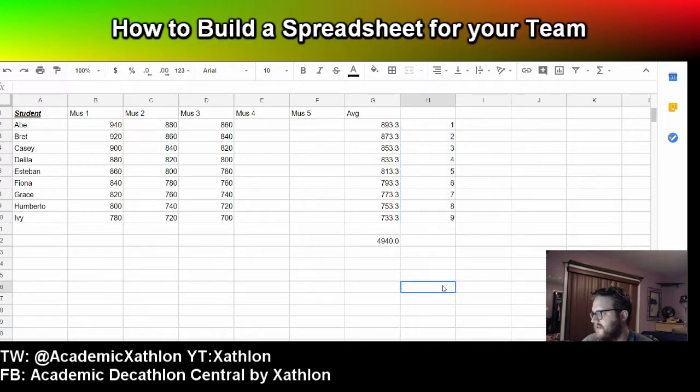expand this and look at that. 1, 2, 3, 4, 5, 6, 7, 8, 9. They are in their ranks. This is great. And then just to kind of prove that this is true, if I give Ivy 1,000 on the next quiz, she jumps up to 6th. Look at that. I don't do anything. Sheets is a wonderful thing.